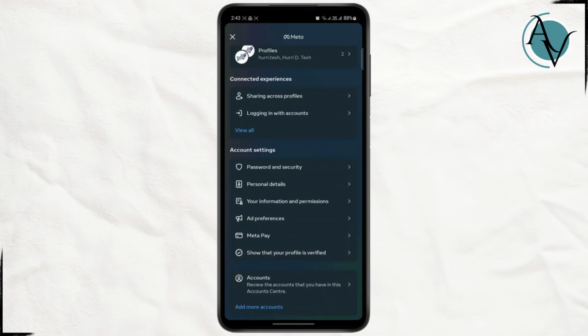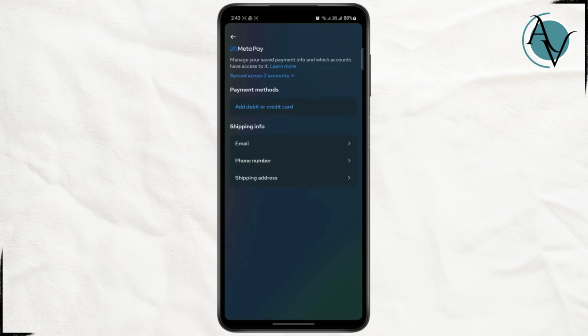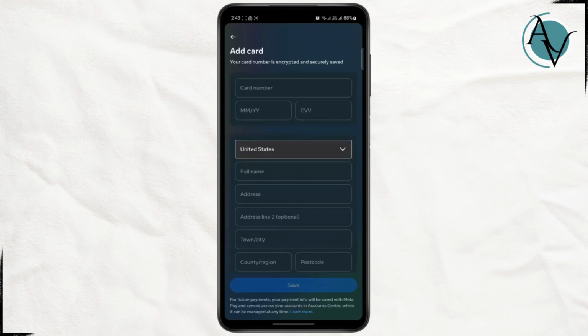Now under your account settings, you will find Meta Pay. Just tap on it. And once you do that, here you have an option to add a payment method. So under your payment method, you have an option that says add debit or credit card. So just tap on it.